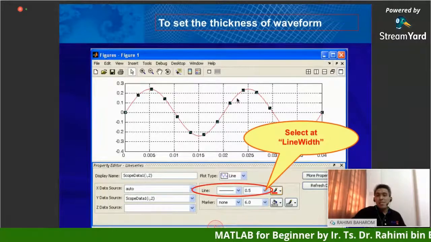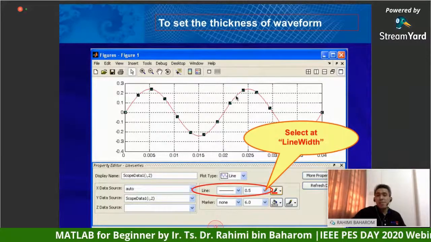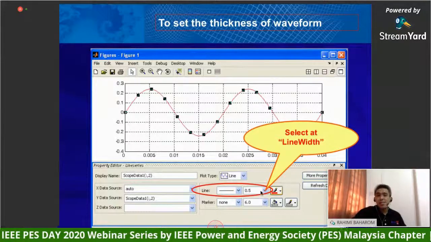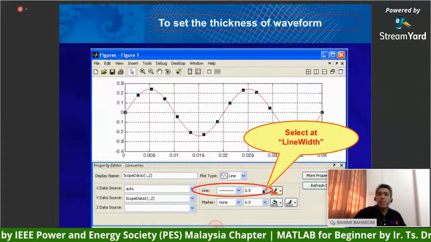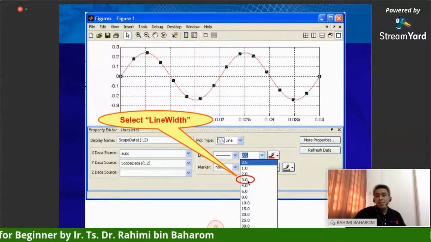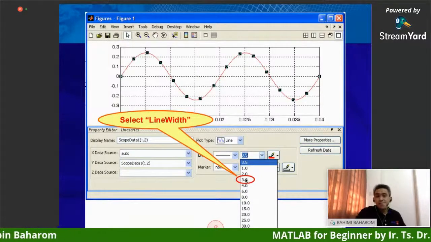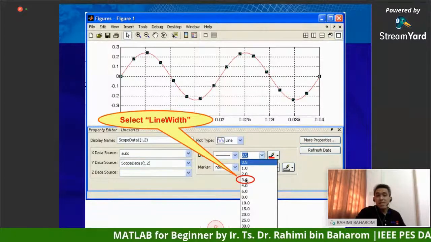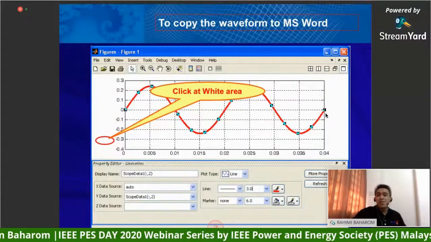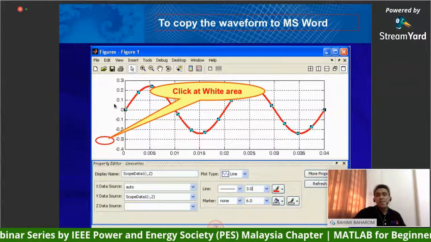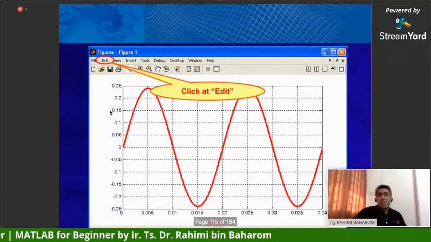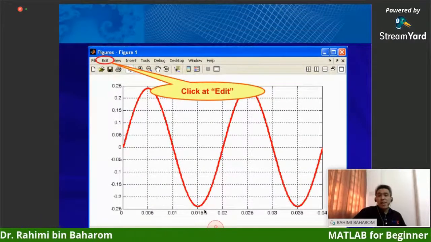And you also can change the width of this waveform. Just select line width. Then you can select line width. For example, if you select 3, you can see the waveform, so the width actually changed. And click at white area. So this is the supply current waveform.